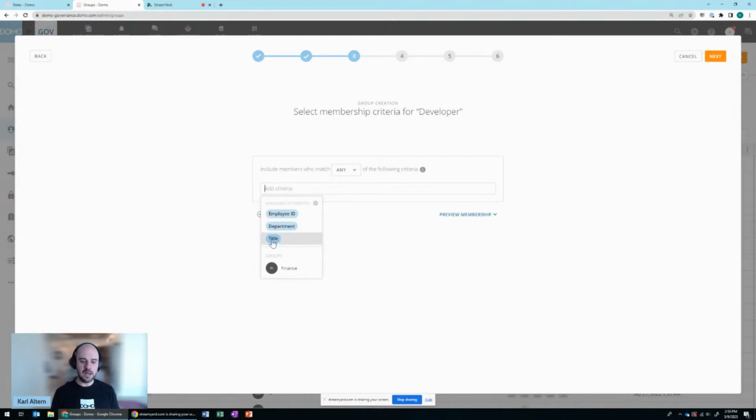The managed attribute that I want to use in this case is title, and if I select title, then the values that already exist come up. So I want to use a developer title, and I'll hit apply. If I click here again, you'll see that there are other managed attributes. So I can define criteria as any combination of various managed attributes, or if I change this little drop down to an all, then it can be the intersect of the criteria that I'm using here. But in this case, the only criteria that I'm interested in is the developer criteria.